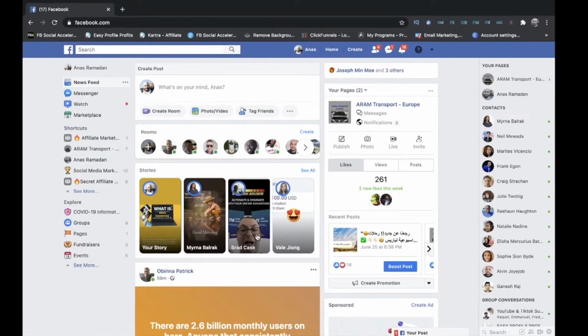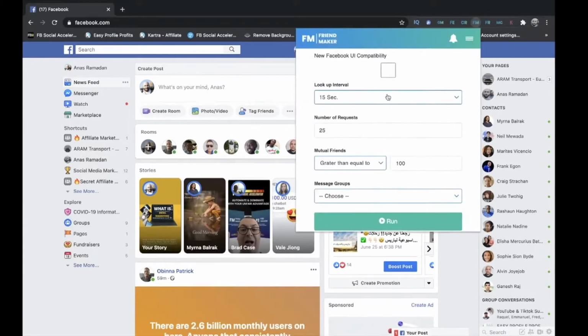Moving to the third extension, which is one of my favorites, the friend makers. Sometimes it depends on your niche, your industry, and the purpose you are using Facebook marketing for. You need to target particular people. So this extension will allow you to add targeted friends based on 2 factors.